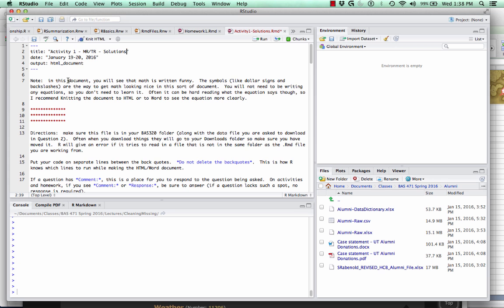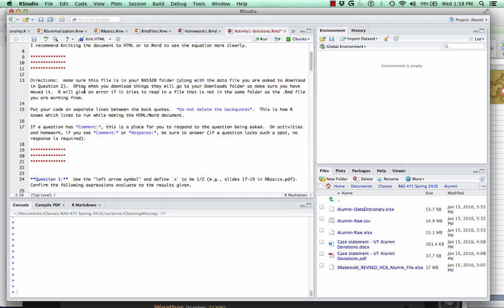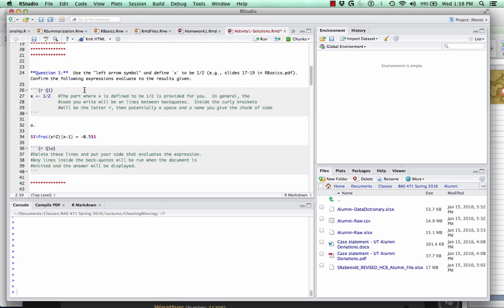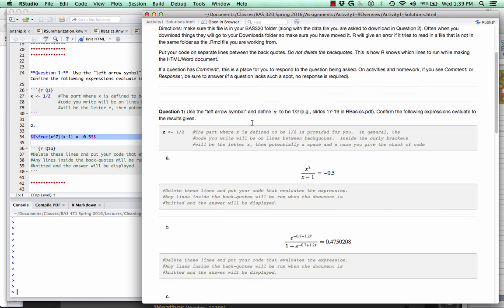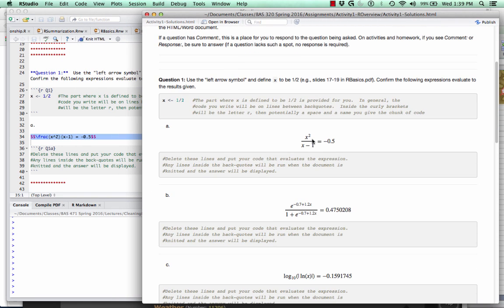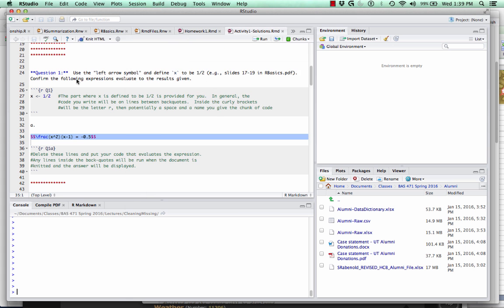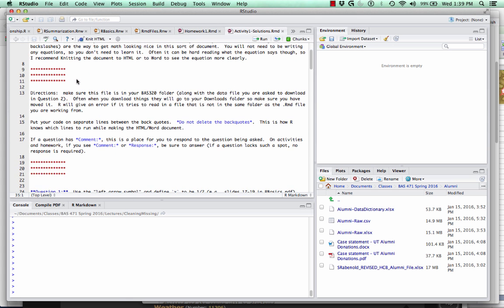So for this particular assignment, what you'll notice is that you will be working with equations, and the equations as written in this document look a little bit funny and hard to really tell what the equation actually looks like. That's just the way that you get equations into this sort of document. You won't be writing any equations this semester. But to see what they actually look like, clicking the knit HTML will let you see kind of what the final form is. And so this way, when you're working through the activity, you can see what equation you're supposed to be working from.